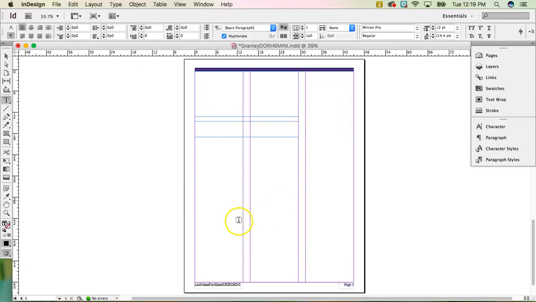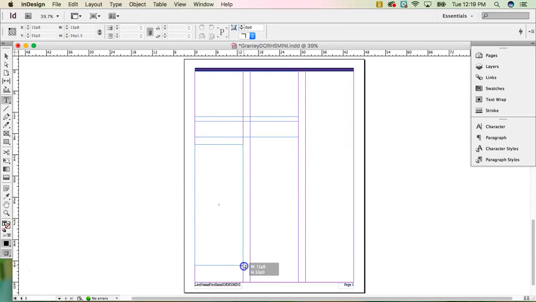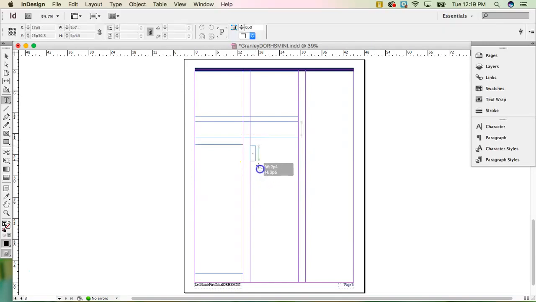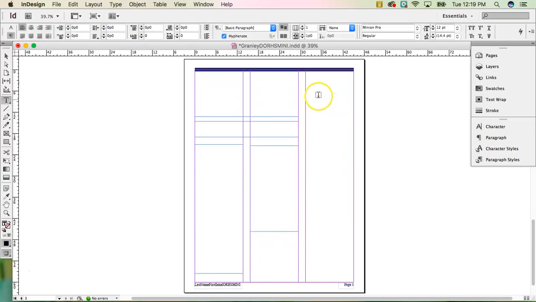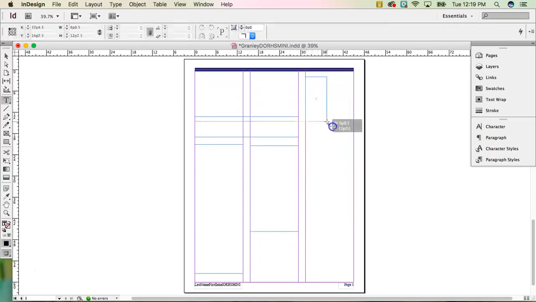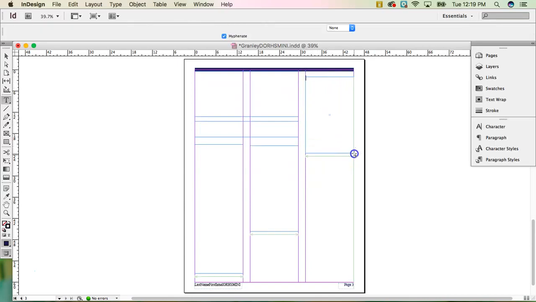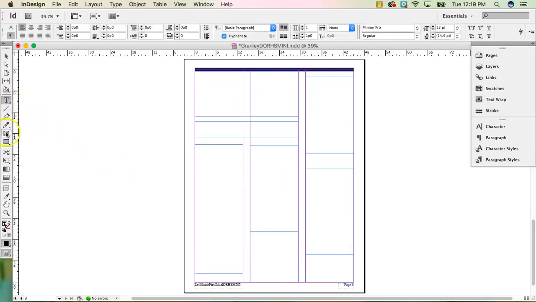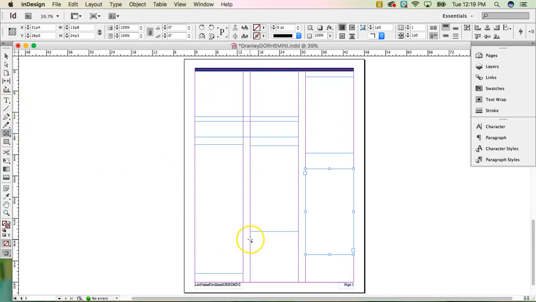Now I'm going to create a text box that fills up my column 1, a text box that almost fills up column 2, but I'm going to leave a little space down there at the bottom. We're going to create 2 text boxes for column 3. And we're going to create 1 rectangle frame tool at the bottom of column 2 where we left that space.